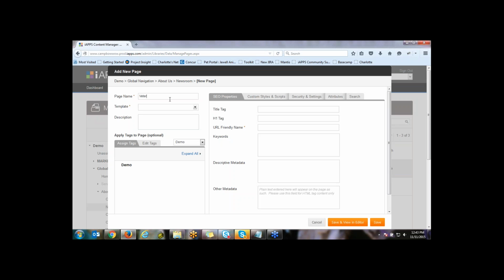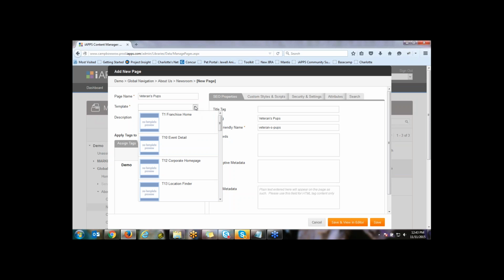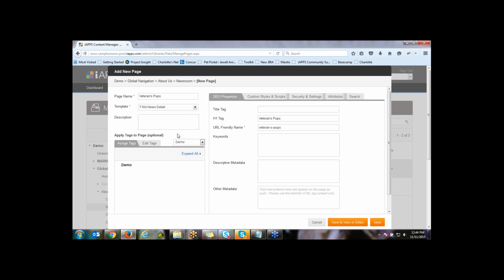Since it's Veterans Day, I'm going to create a Veterans Pup news article. In your template drop-down, you're going to scroll down until you find T16A news detail. Select that template, and then you can save and view in editor.